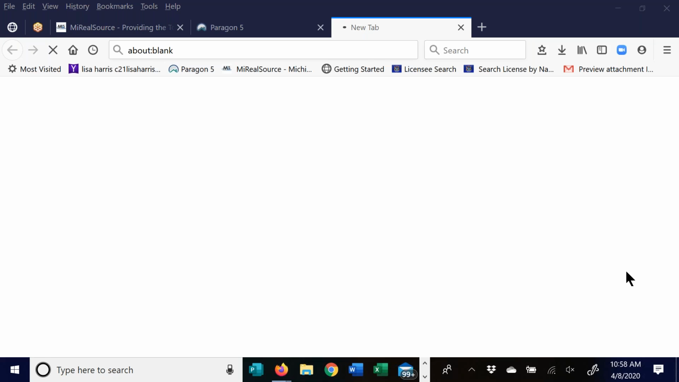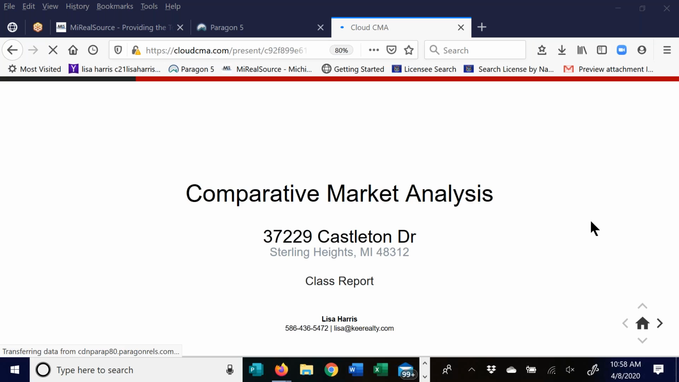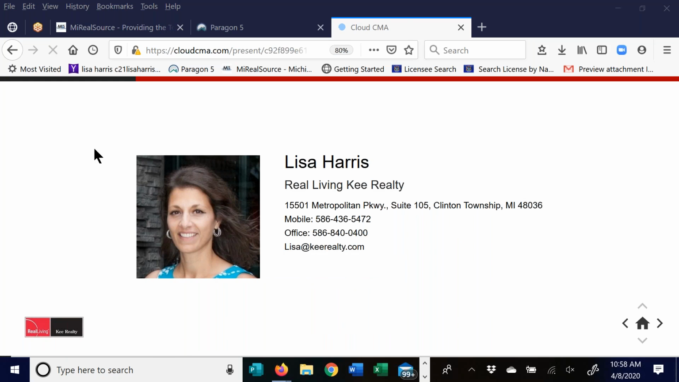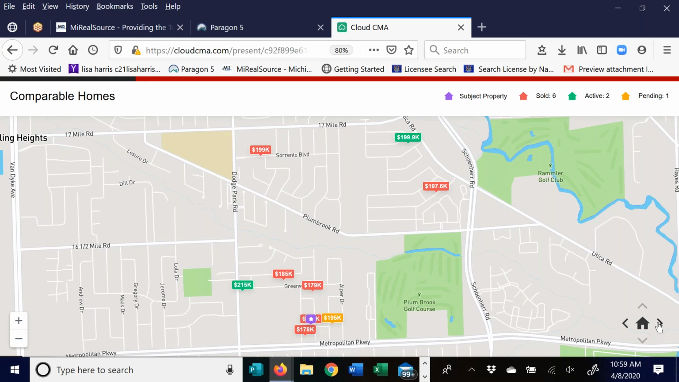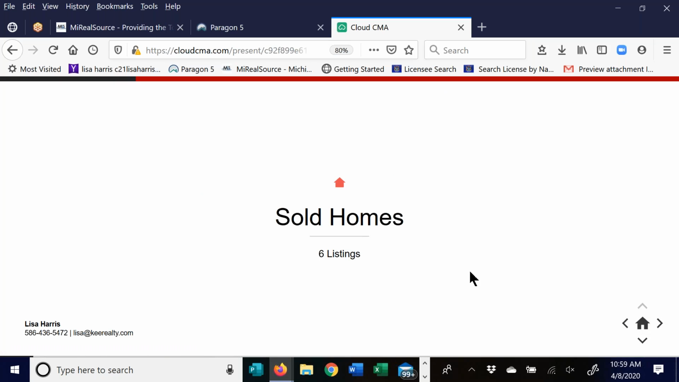I find this a much easier way to sit with my client and take a look at the comps that I've selected and their interior photos, and make a selection from there. It gives you just a byline with the property address. It doesn't give a photo on here. In the bottom right corner, I've got an arrow and a house. If I click the arrow to the right, the first page is going to be my contact information. If I go to the right again, it gives me my comps, and then a byline for my sold homes.